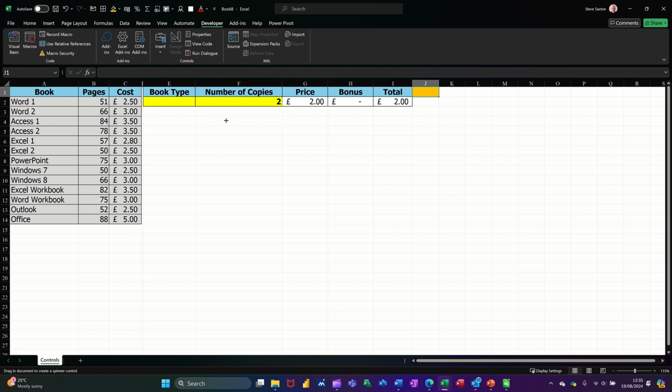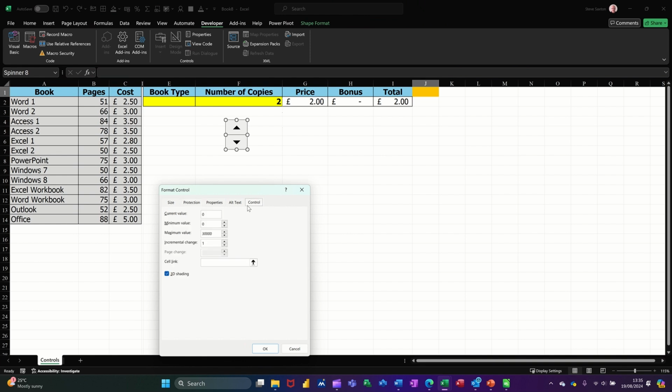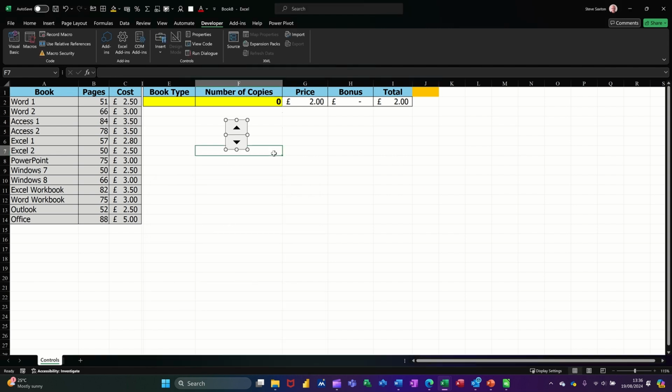I click on that, draw myself a little rectangle. And then what you do is right click on it and format control. So all I want to happen here is this control to link to the number of copies of these books. So I'm clicking on that cell. You can see there that it's defaulting at zero, start point, incrementing by one up to 30,000. That's all it can go to. Click OK to that. Click off. And then you can start using the little arrow to increment the numbers like so.